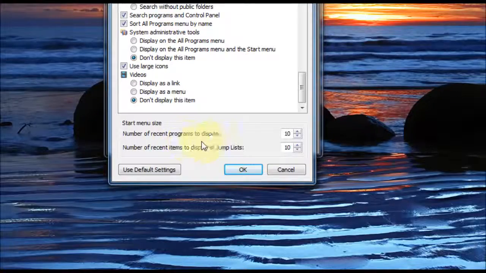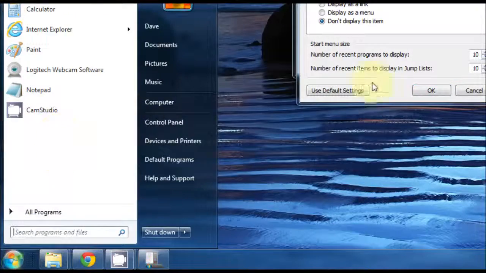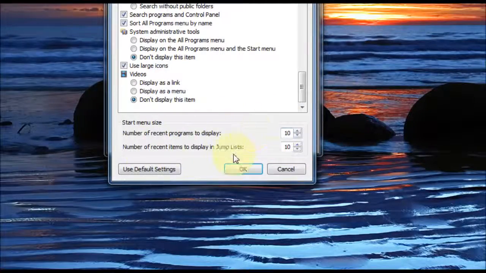How many recent programs are displayed right here? Currently set to 10. You can change that, and jump list as well. Use default settings. If you mess everything up, just go use default settings, reverse back.